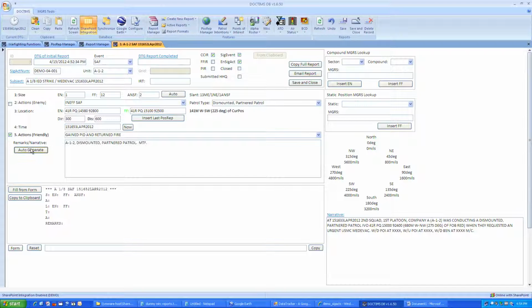So you can set up whatever your common friendly actions are, or you can always type in something unique as needed. And you hit auto generate here, automatically pulls the company and squad in here, because when this report gets sent to higher, you'll notice that it has just a company and battalion, so you still want to know, at least in the remarks, which squad it was. So this is our form for working the SAF report.